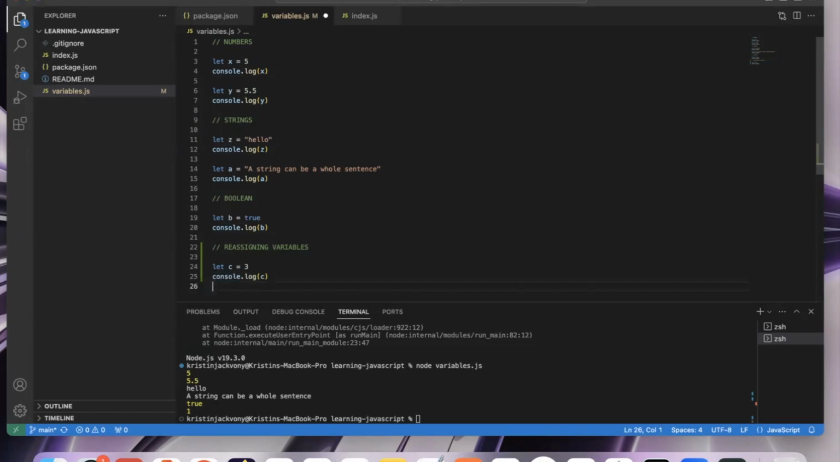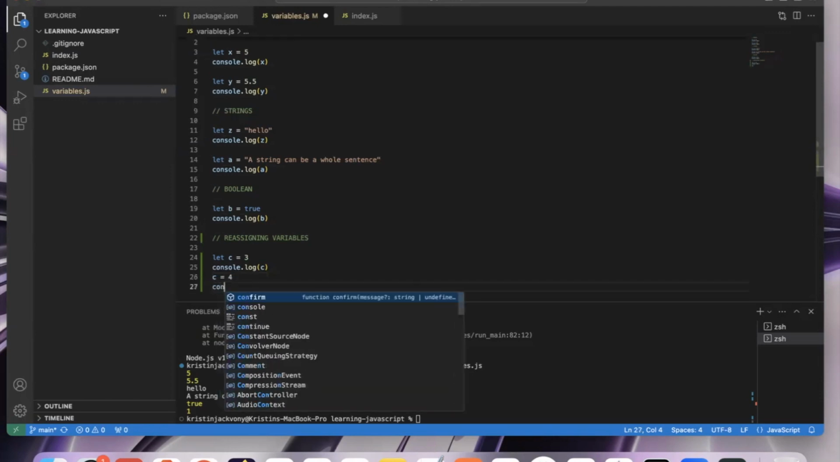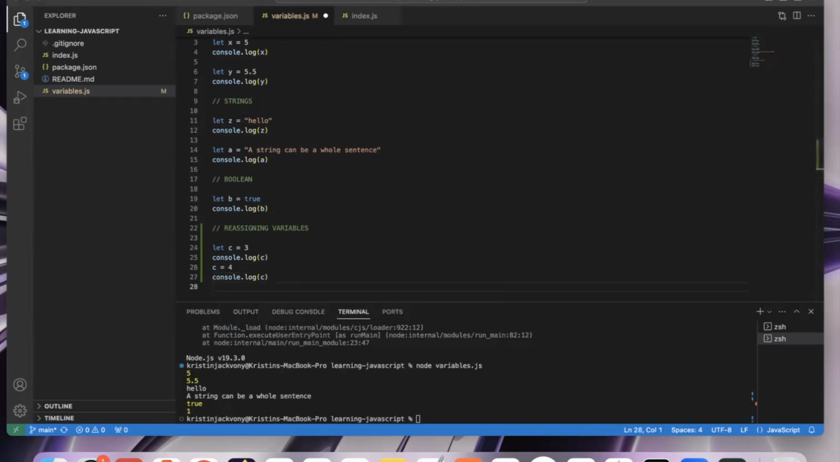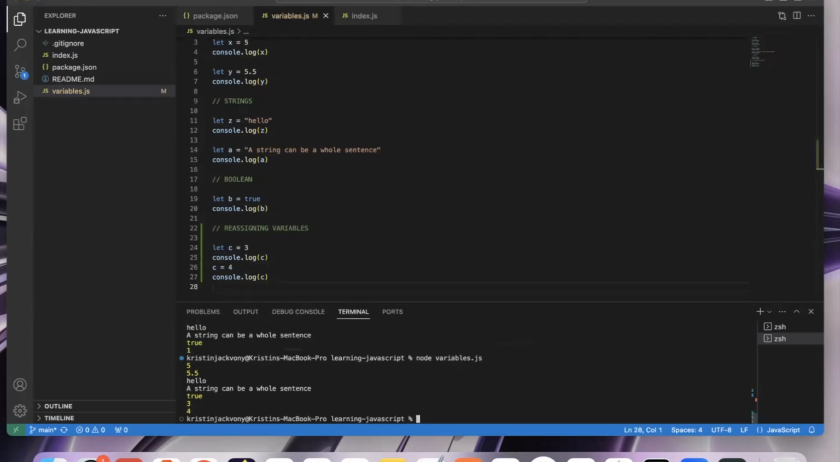Now, when we reassign a variable, we don't use the let command. We only use the let command when we're first creating the variable. So the variable c already exists. So all we have to do is say c equals 4. So now we've reassigned it, and now the value of that variable is 4. So let's do a console.log c, and we'll just check and make sure that's what happened. So let's save. And now we'll run node variables.js, and we can see we got 3 first, and then we logged 4.